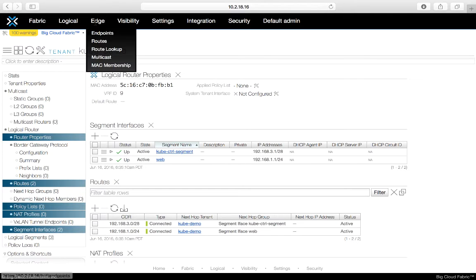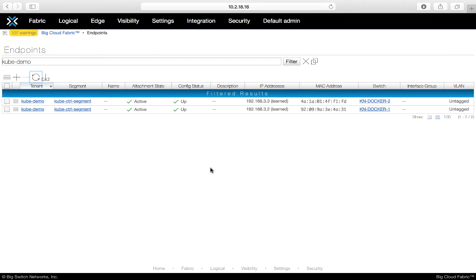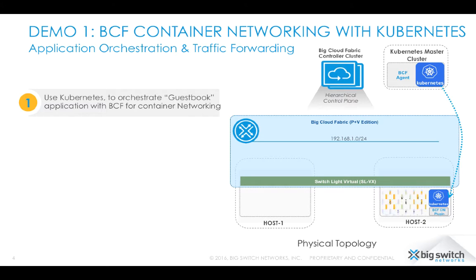The BCF endpoint page shows all the endpoints. It is filtered to show endpoints on tenant kube demo. Currently, we have only two endpoints in the control segment for the two Kubernetes worker nodes. As part of the demo, we will deploy the containerized application and see how we learn and update the endpoint table with container endpoints. Here are the steps for the first part of the demo.